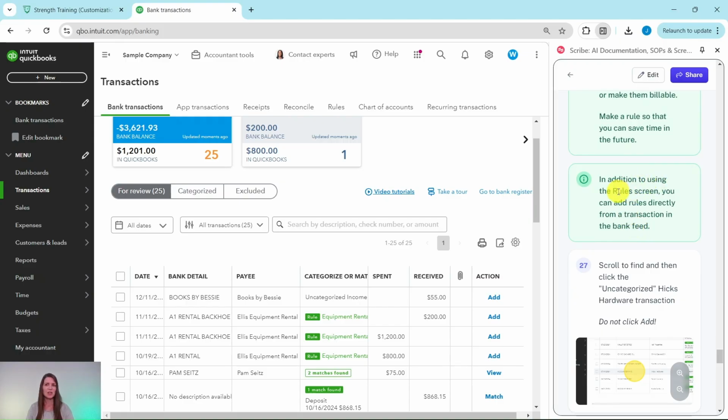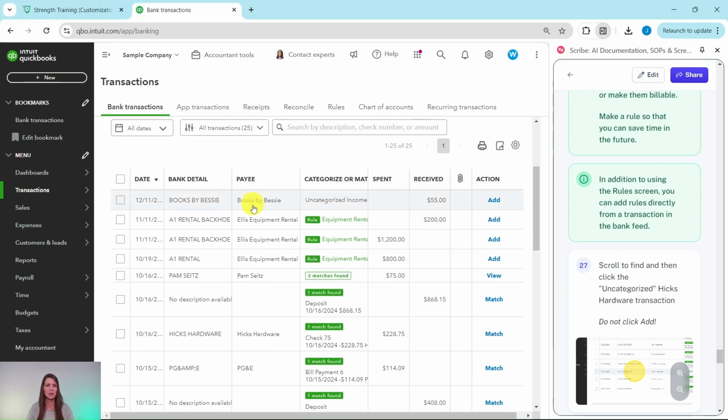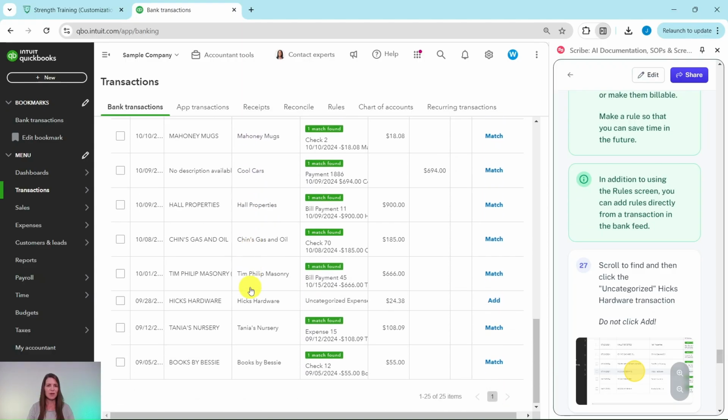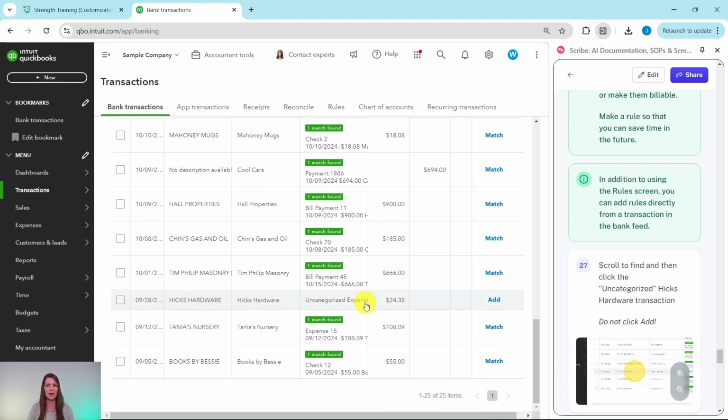In addition to using the rules screen, you can also add rules directly from a transaction in the bank feed. So let's scroll down to find the uncategorized Hicks hardware transaction. So I'm going to look in this category right here for Hicks hardware. That one looks like it's been categorized. Let's keep scrolling down and see if we can find it. Here it is towards the bottom.